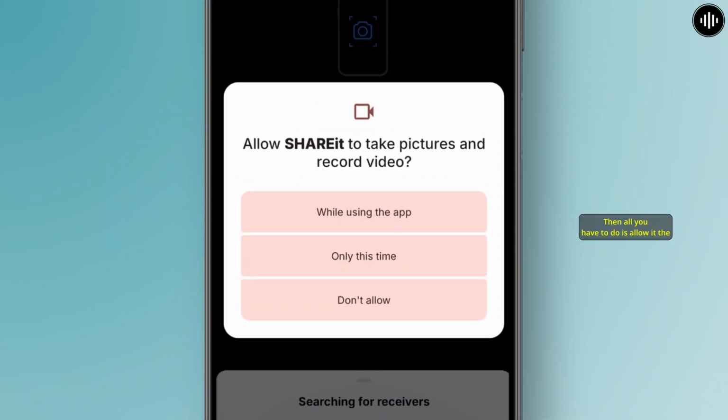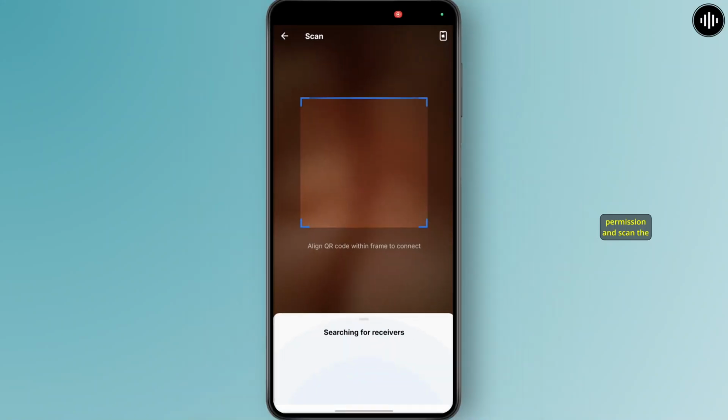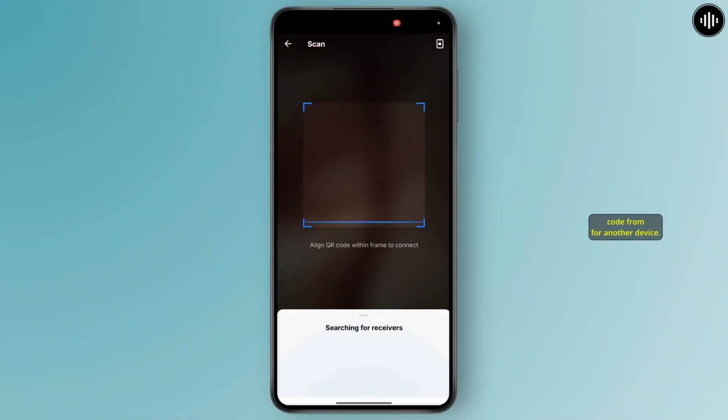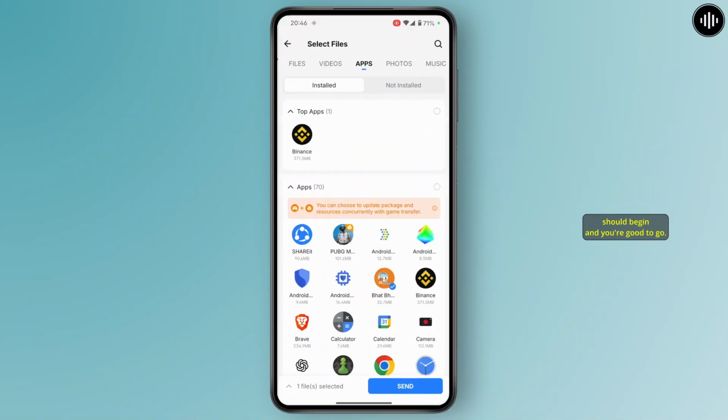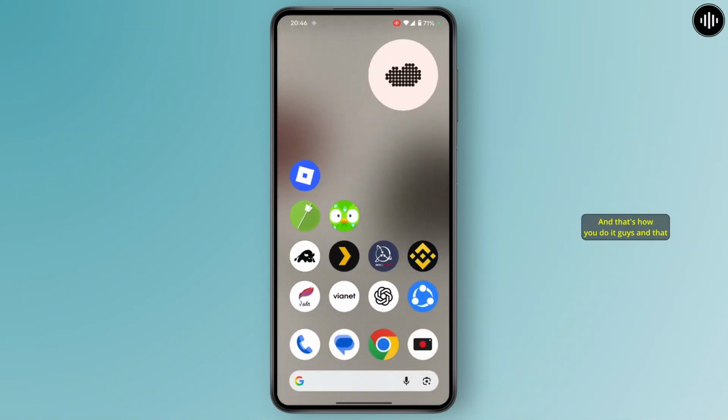Then all you have to do is allow it the permission and scan the code from the other device. After you scan it, your file transfer should begin and you're good to go. And that's how you do it, guys, and that is the easiest way to transfer apps on Android.